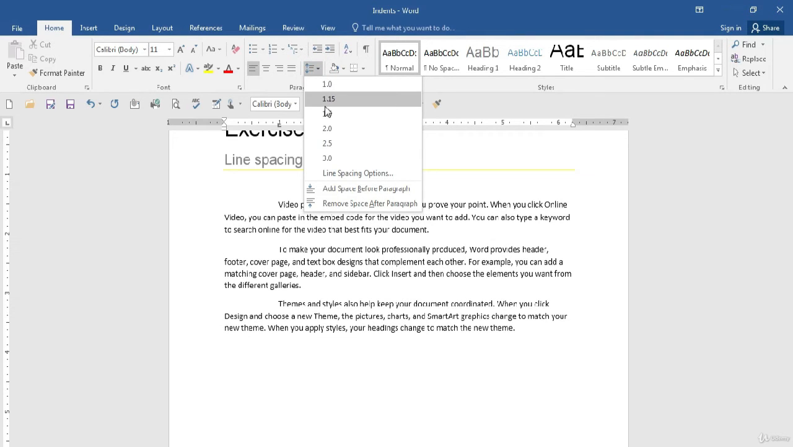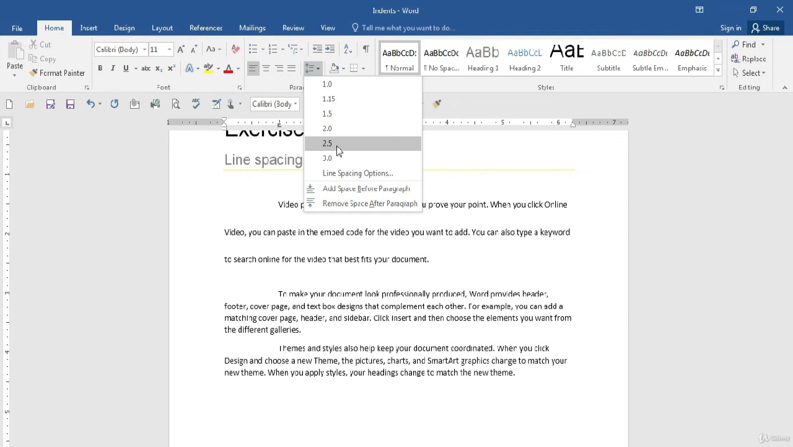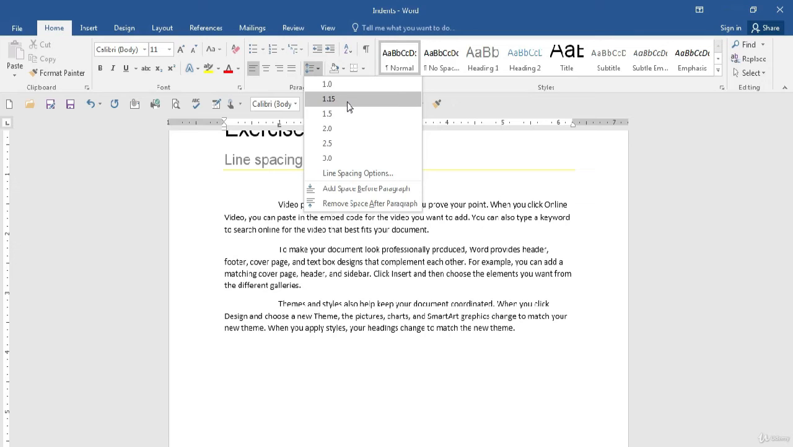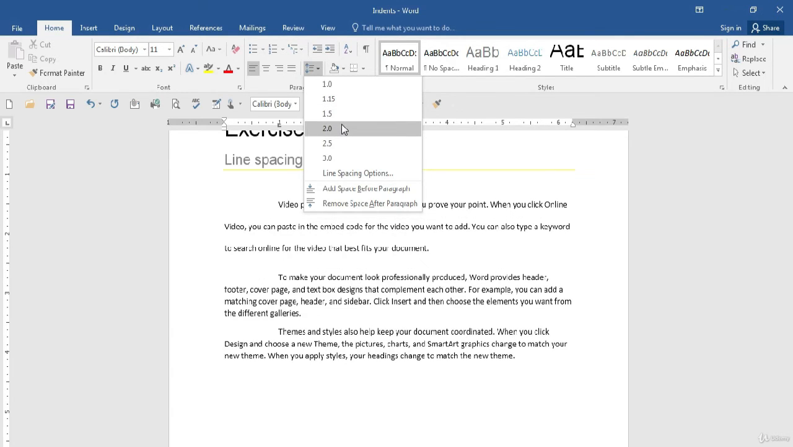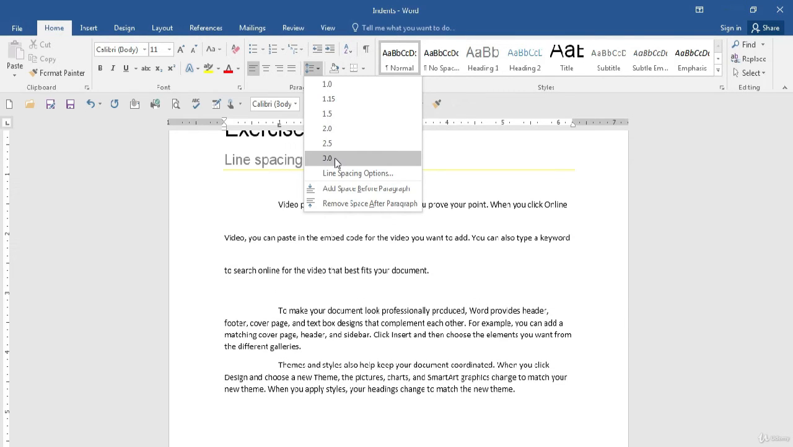And as I float my mouse along here, you are going to see that first paragraph adjusts itself because that's where my insertion point was. This is a paragraph feature, so whatever paragraph I have clicked into, I don't have to select the whole thing, just be in the paragraph. Here is 1 and an eighth line spacing, 1.5, double line spacing, 2.5, and 3.